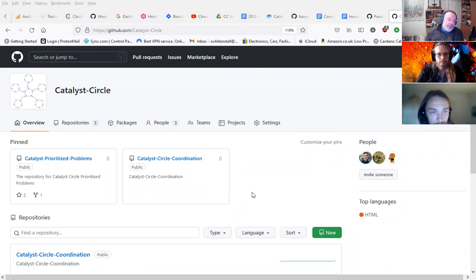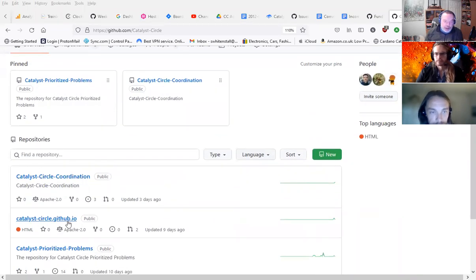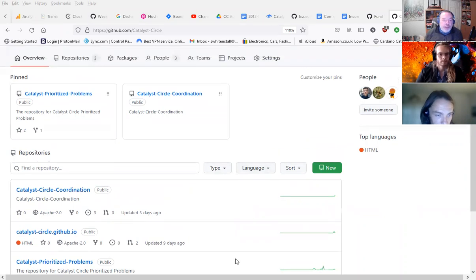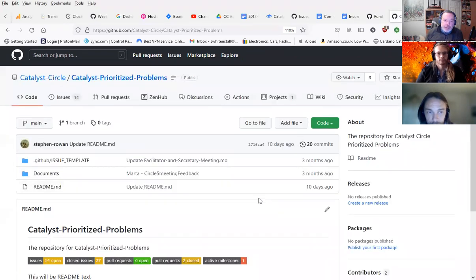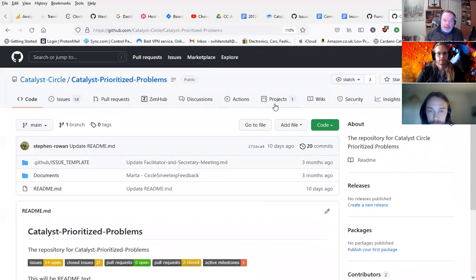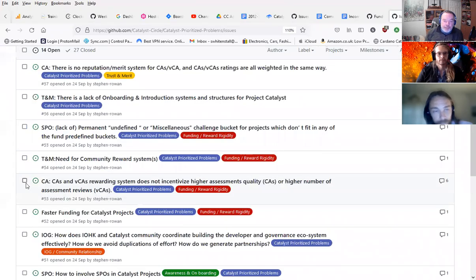So this is the Catalyst Circle GitHub organization. I've just created, for the present, 2 repositories. There's a kind of website I'm developing, but that's not ready. The first one I did was to take the prioritized problems that were in the Trello board and transfer them here to this repository. And as issues, they look like that.